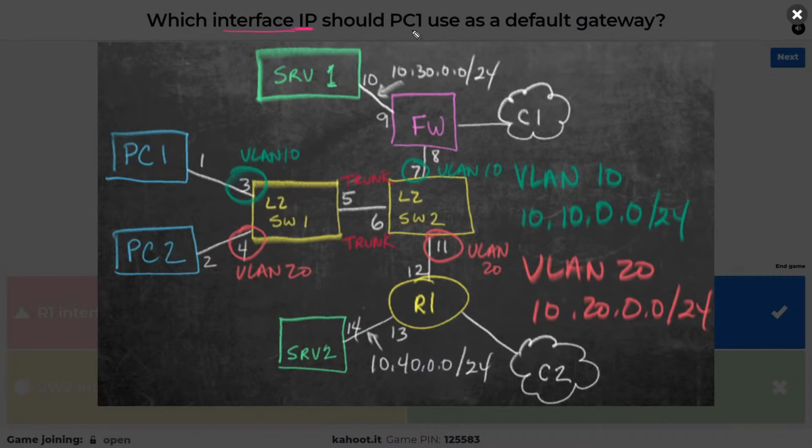So for this question, which interface IP address should PC1 use as a default gateway? With your permission, I'd like to walk through this for a moment. So PC1 is right here, and PC1 has to have a default gateway in its own VLAN. So the only other device that's in this VLAN that has a layer 3 interface for routing purposes is this firewall.